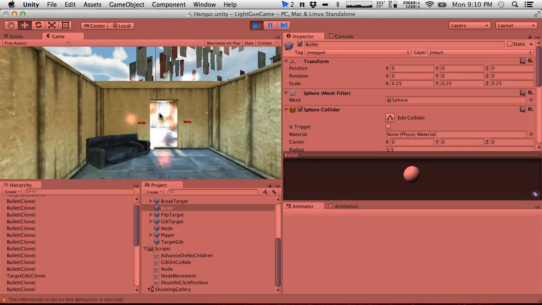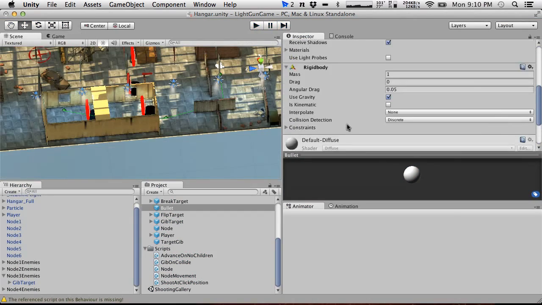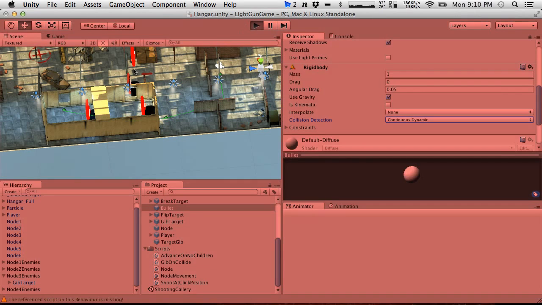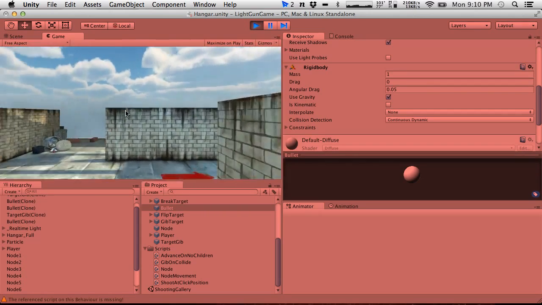Is that because the physics check just misses that frame? Yep. So there's ways that we can solve that. We can change the collision detection to continuous dynamic, and let's see if that actually fixes it. We'll just see if that's enough. The other thing we can do is, of course, slow down the ball, which might actually be an appropriate behavior.